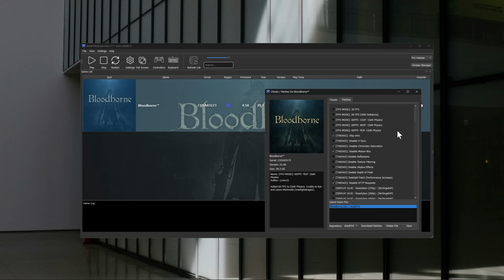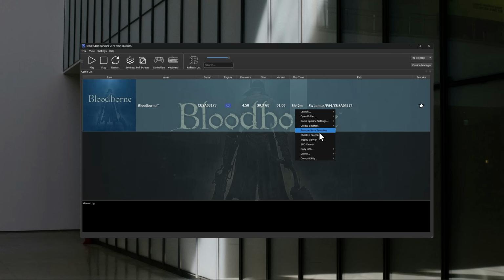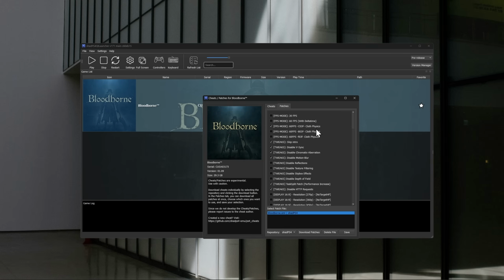For you fellas that want to play on 60 FPS, you go into the patches, and then you set everything the way I have it now, maybe except the disable VSync.